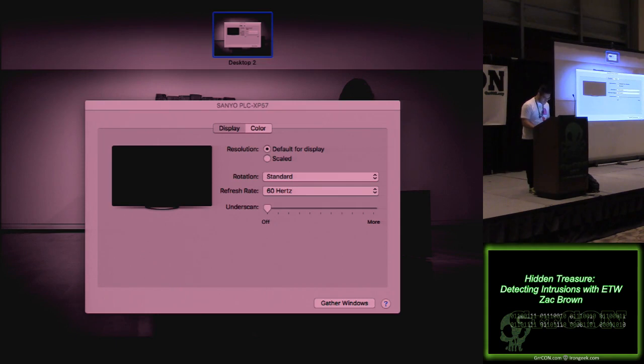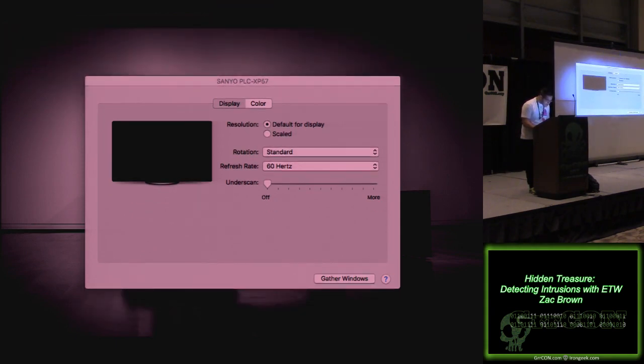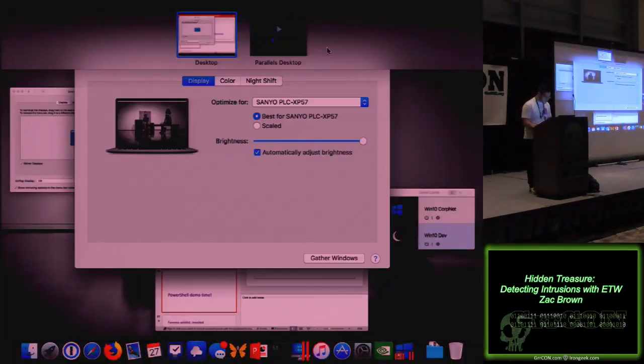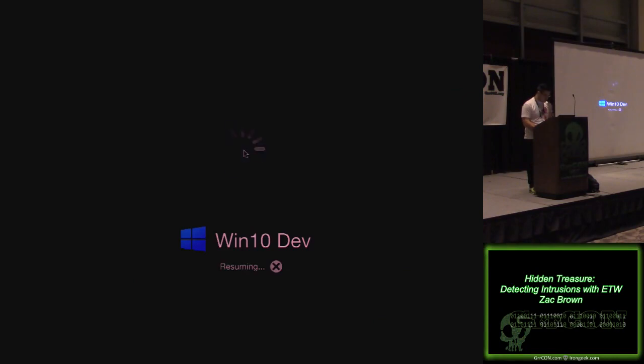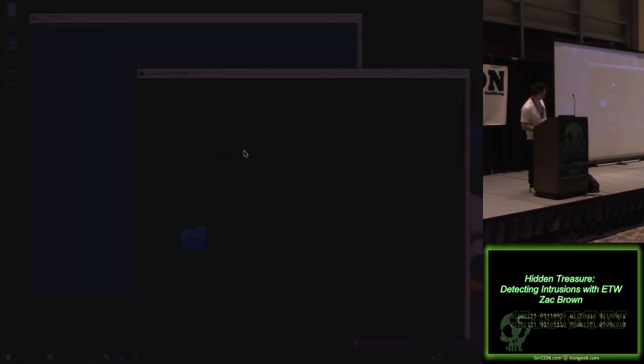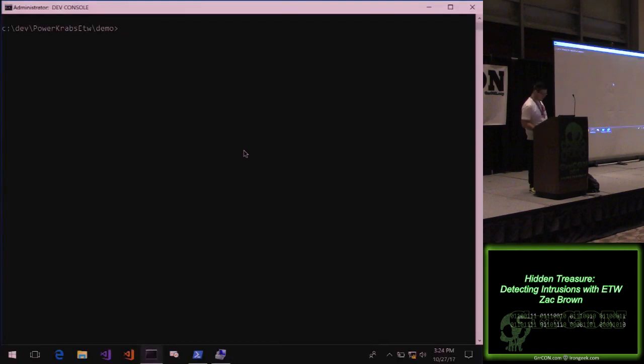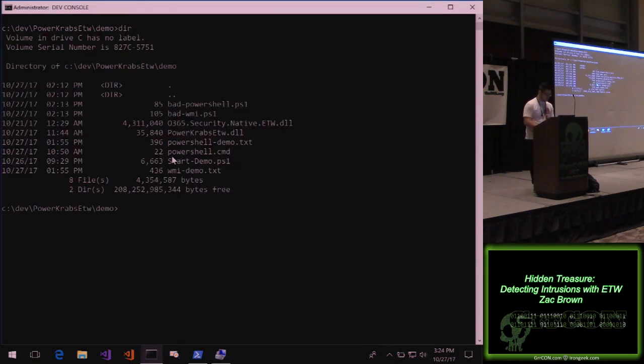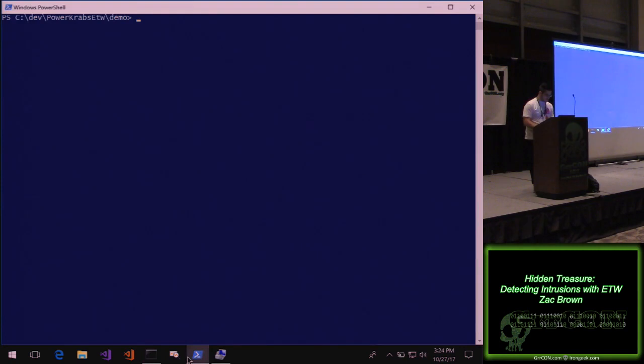Let's see. I want to mirror the displays and go here. Are you legible? Sort of legible. Is that fairly readable for folks? Okay, cool. All right.